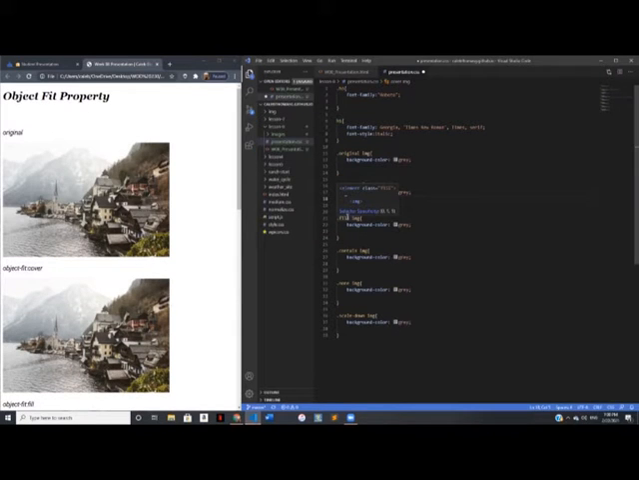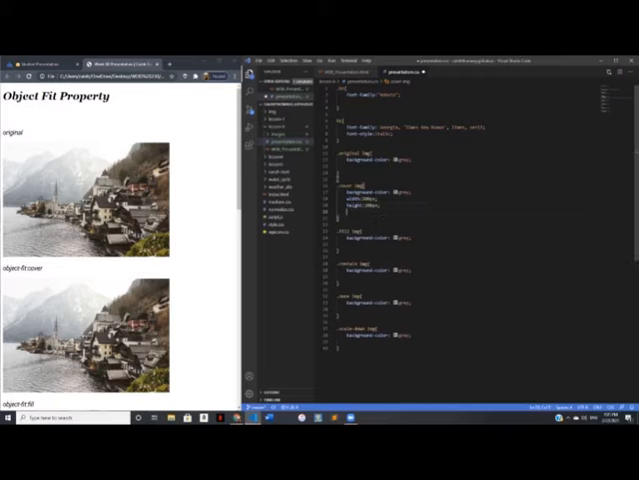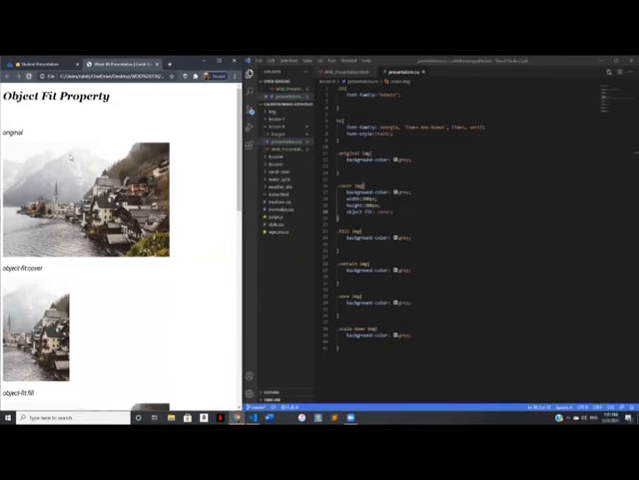Now let's test out the object fit property cover. Let's set our dimensions to a width of 200 pixels and our height to 300 pixels. Now this time we're going to use the object fit cover property. So I'm going to type in object fit and cover. Save. Okay, let's see what happens here.